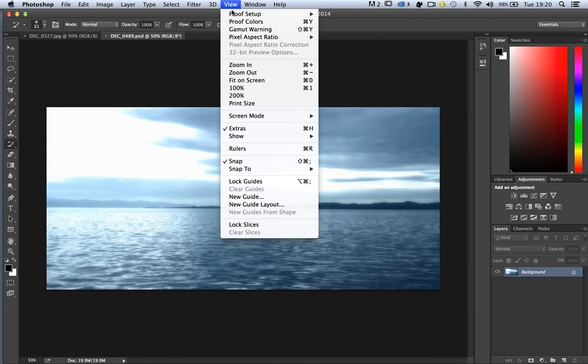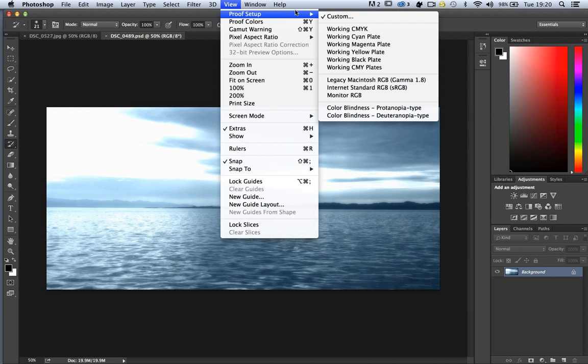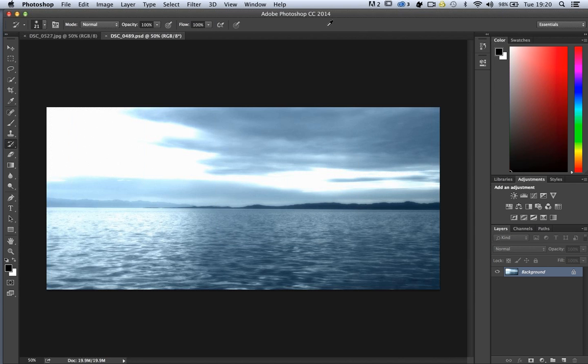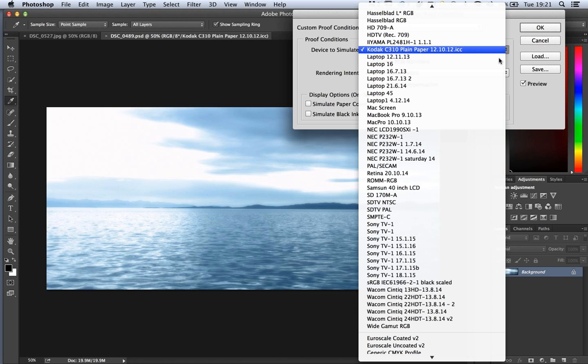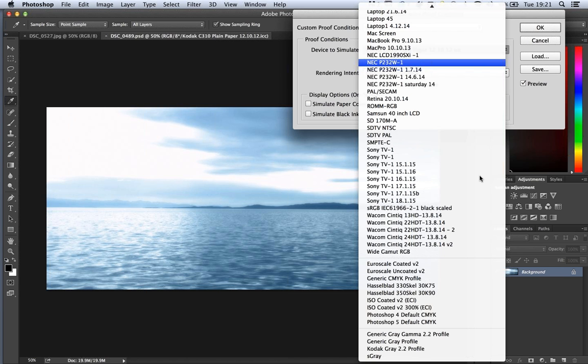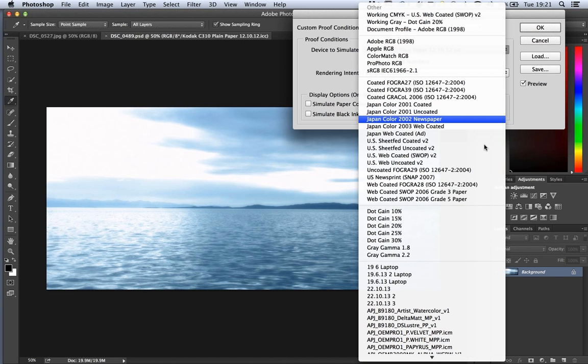Let's actually go and view this particular image via the View menu. You go into the Proof Setup and choose a Custom Setup. And here we can choose different types of printers. So there's a Kodak photocopier that I've got at home in my lab, actually, currently being used to show us an output there.